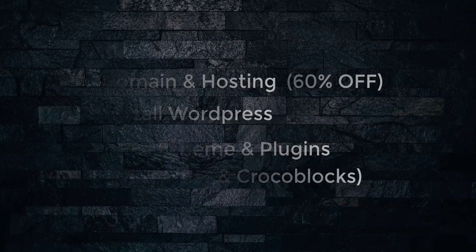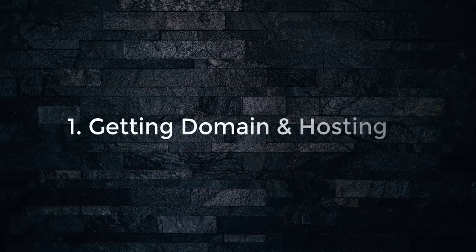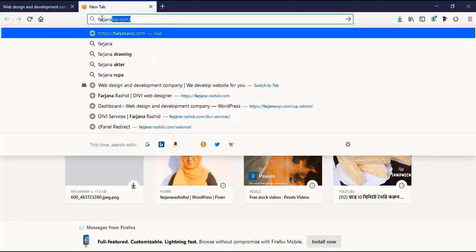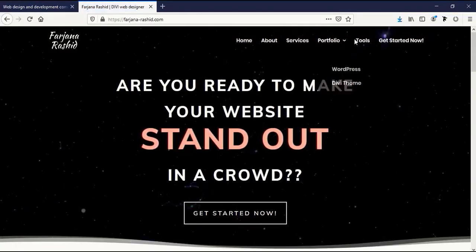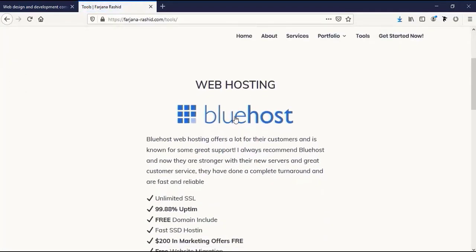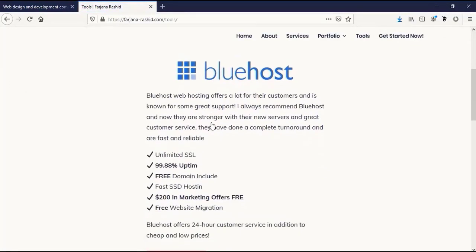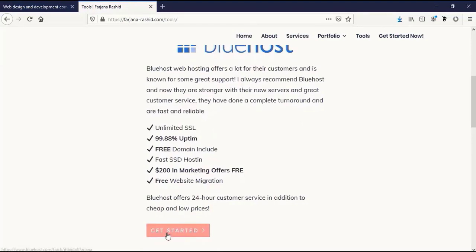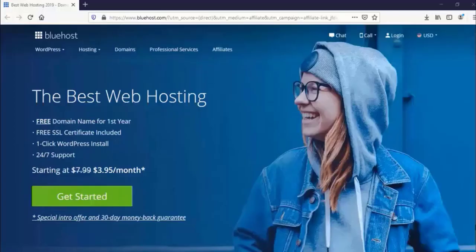Now let's go to the first step, getting our domain and hosting. If you already have your own domain and hosting, you can skip this part, or if you don't have, then follow along. So to get domain and hosting, just go to FarjanaRashid.com and here go to tools, and here is web hosting. Here is the Bluehost web hosting link. So now click on get started.